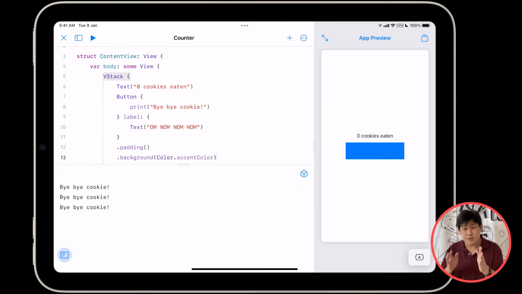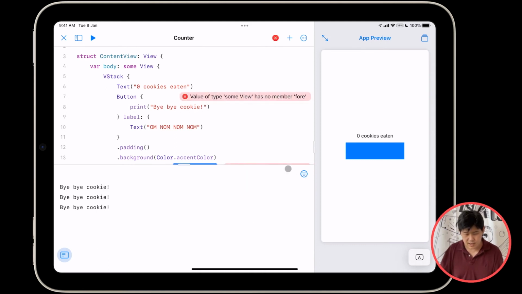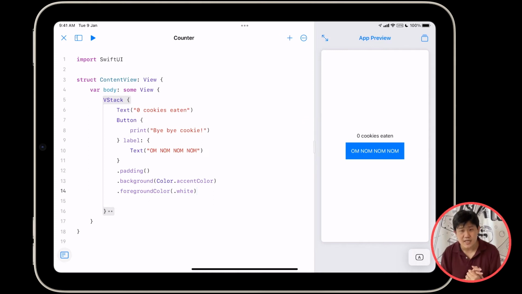Finally, we want our text to be visible. So for this one, I think we can just do dot foreground color. Let me just hide my little console over here. Oh, I should tap this button to hide. As you can see, that was the search button, the filter button. And inside here, I'm just going to put dot white. Okay, that looks like a pretty nice little button.